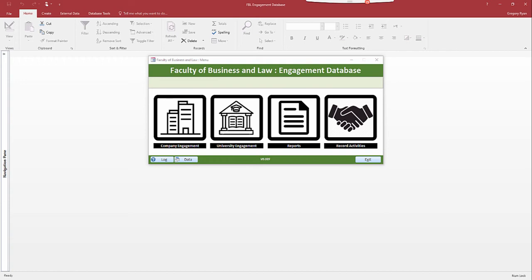The FBL engagement database provides an overview of key recorded engagement activities with companies and universities that are occurring across our faculty. The database does not show all interactions an individual or school may have with companies and universities. We are continuing to work to add as many of these interactions as possible to the database, but also acknowledge that not all conversations or engagement activities will be able to be recorded.